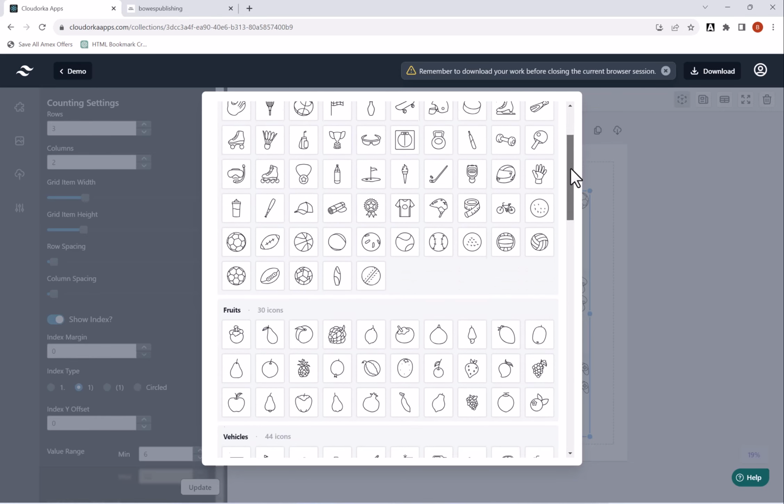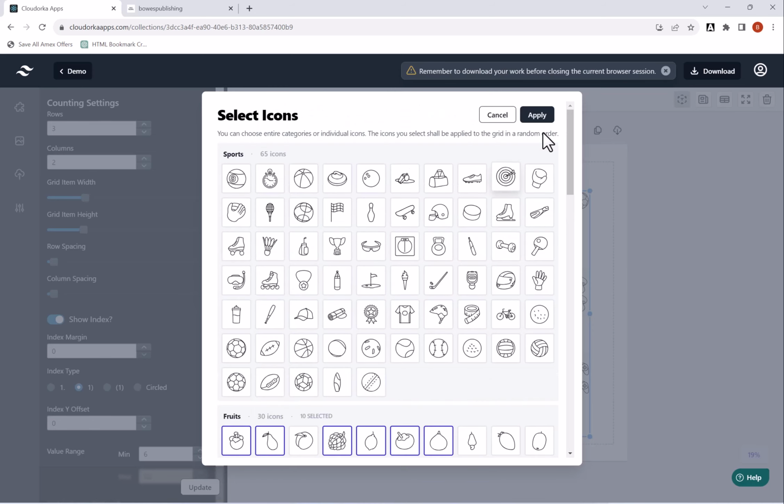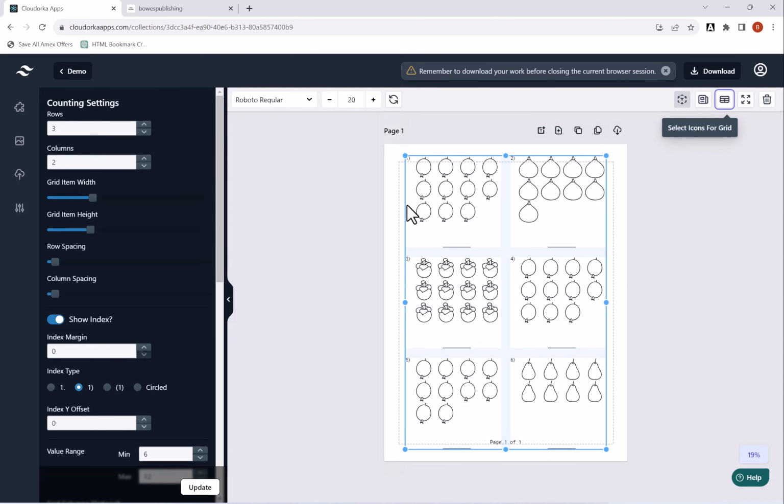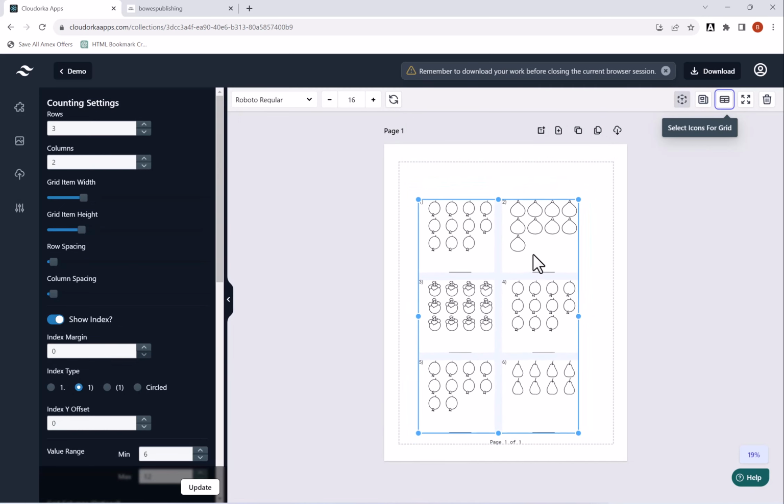Now, again, depending on what package that you purchase, you may see less icons here, but again, we'll cover that at the end. Let's just choose 10 random ones, hit apply, and this will update my grid with my icons. Okay, let's make that a bit smaller, like so.